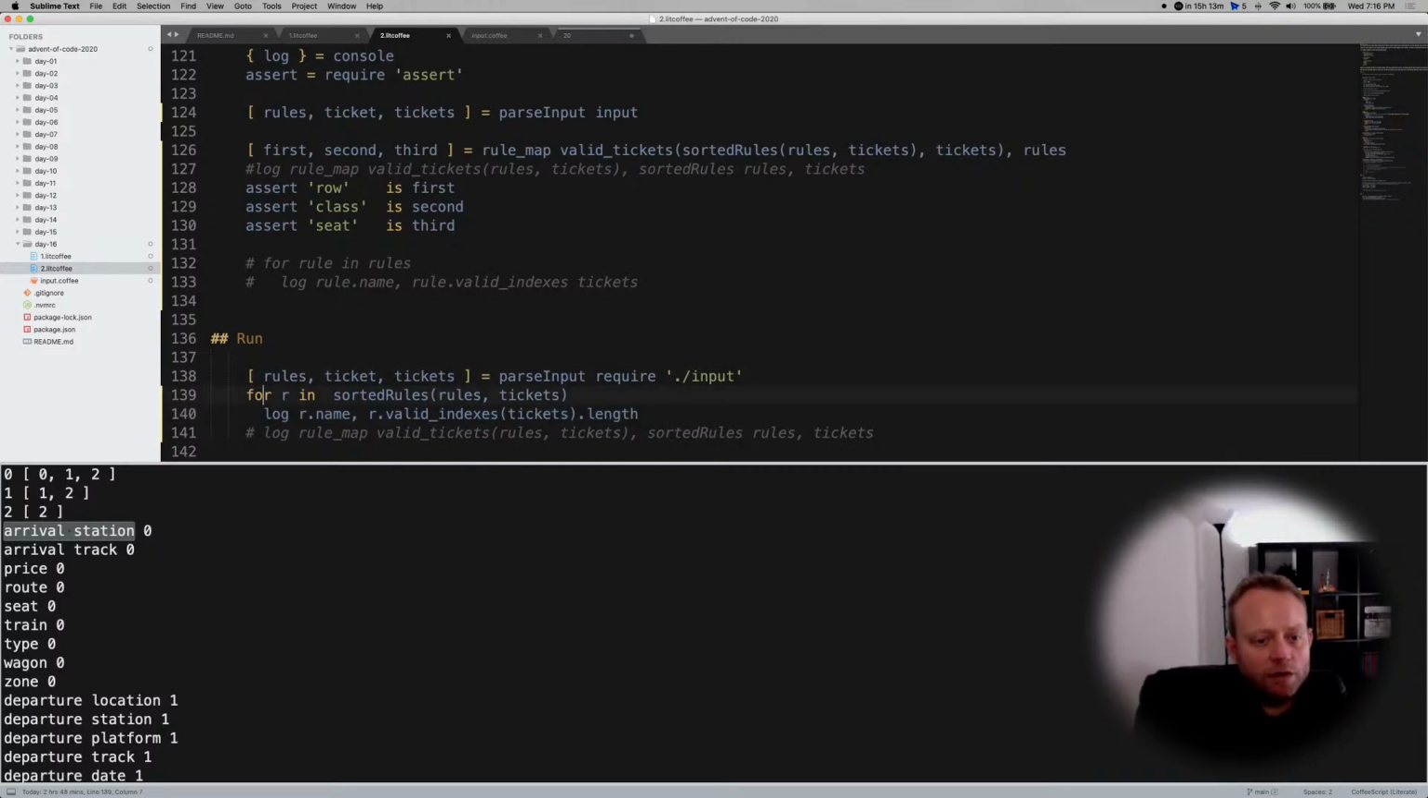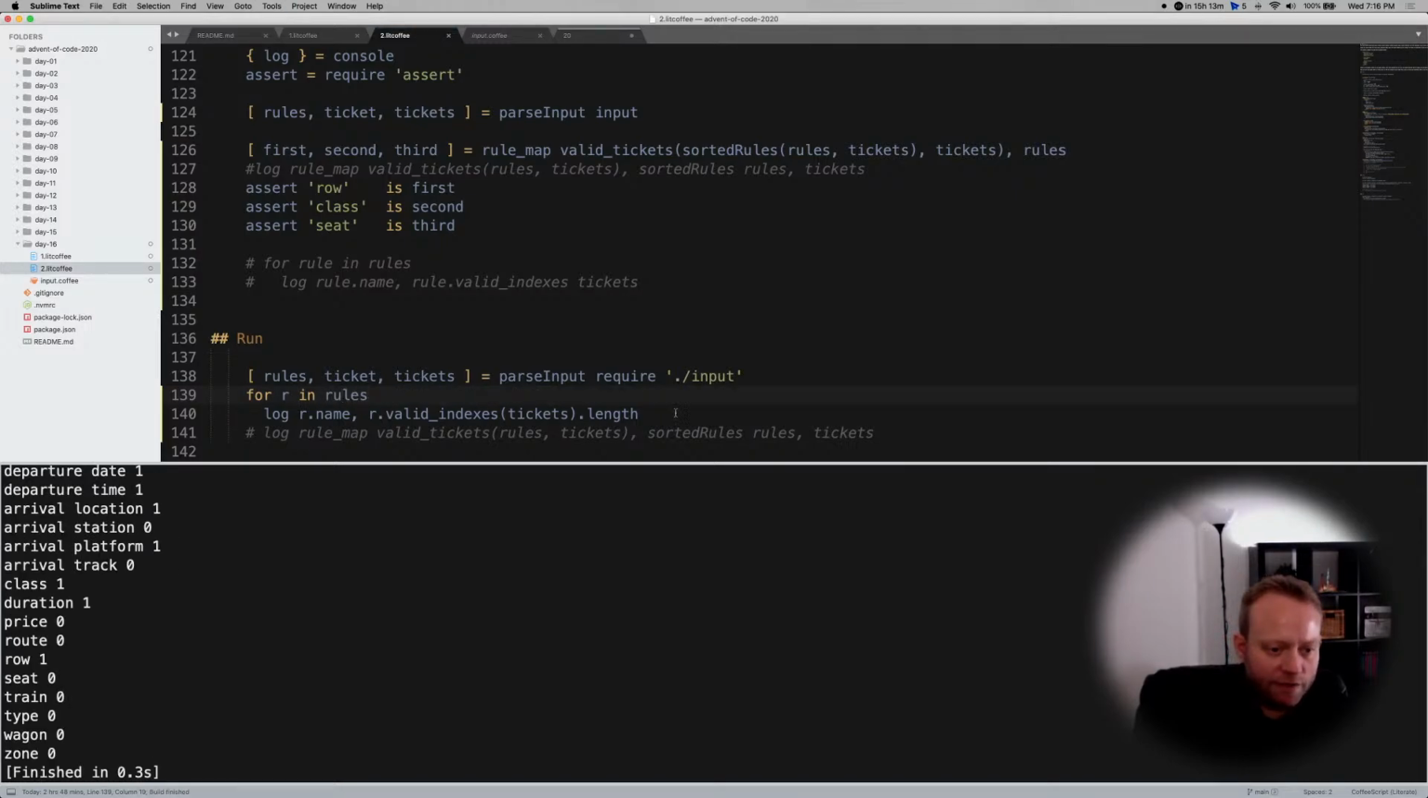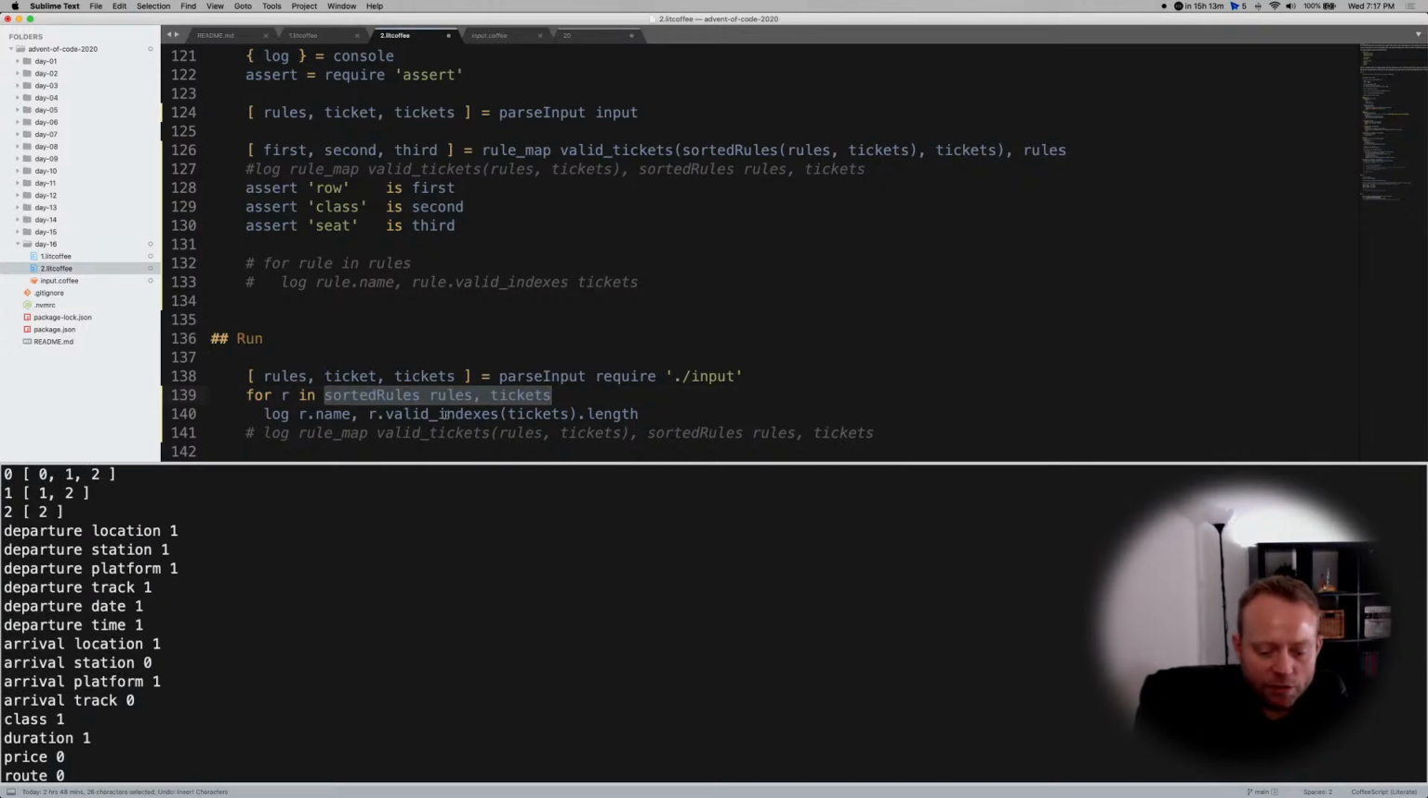So then, for our in sorted rules tickets, I guess what we can also do is we can just do for our in rules and see if it gives us a different answer. It doesn't. It just doesn't sort them.